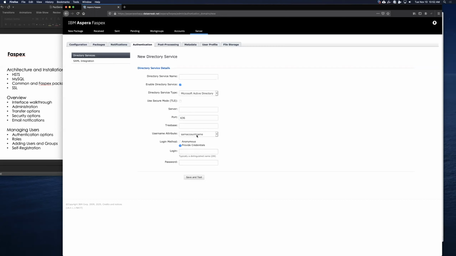Now, once this connection is made, you still have to manually add in particular users, right? Say either individual user accounts or groups of users based on group membership in your AD or LDAP infrastructure.